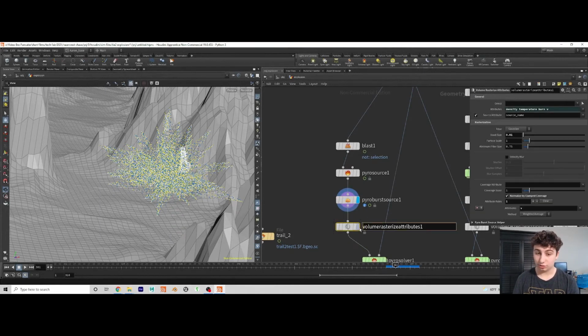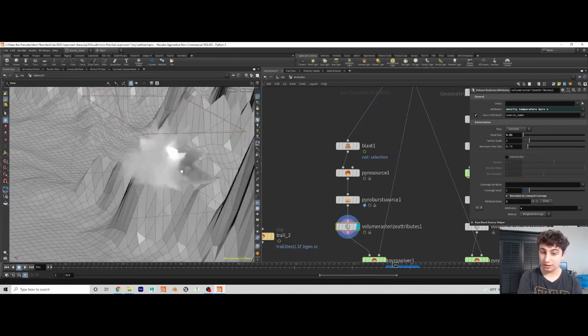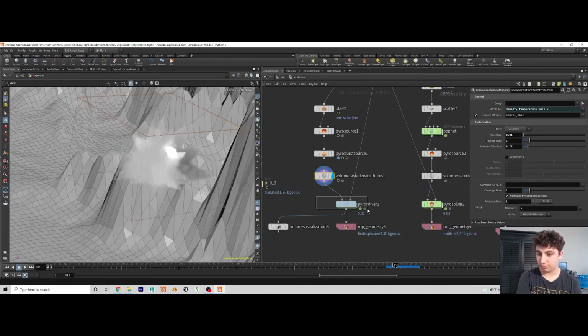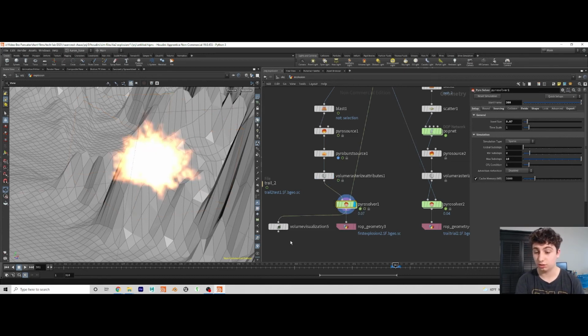Then once you do that, you can grab your volume, which looks something like this, and put it into the pyro source, which will simulate it, and you can change all the different parameters to make it dissipate at the correct speed or make it look the right way.